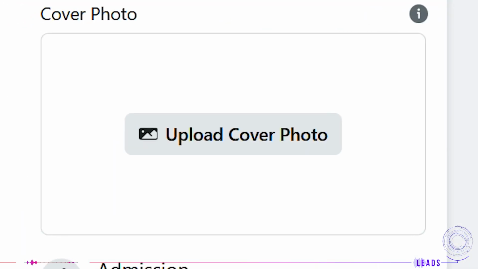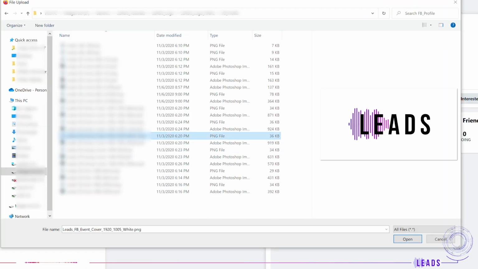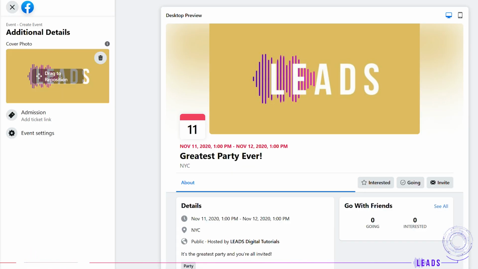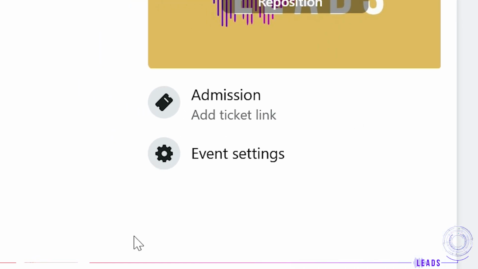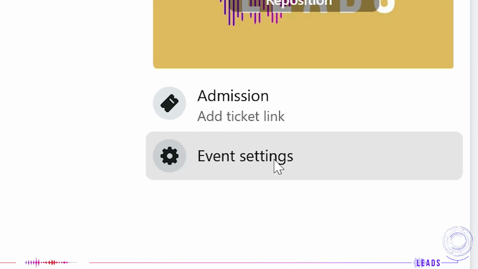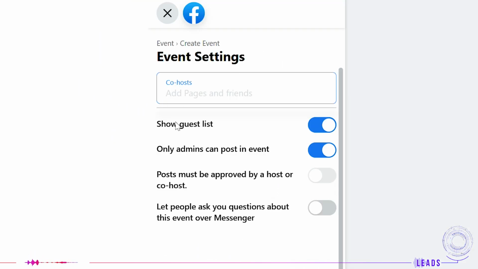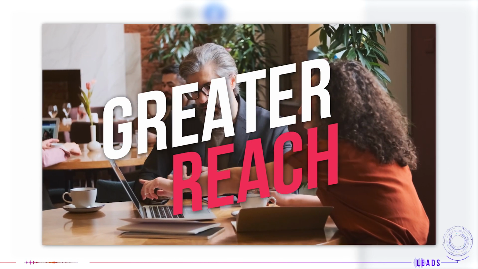Now it's time to add design. Be sure that it's recognizable with not too many letters and that it fits within Facebook event dimensions. If you click on Event Settings, you can add some person or page, for example a partner, company, or organization, to be the co-host. This is important if you have partners in business or you want to add more value to your event, and thus, greater reach.